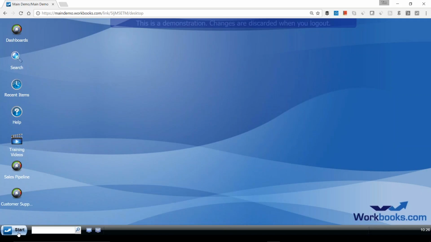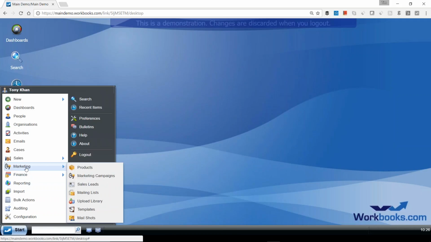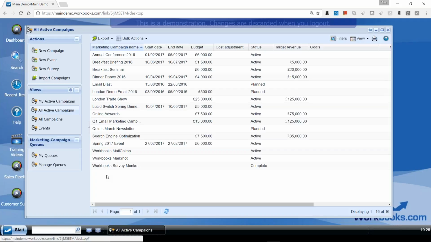So I go back to my start button, and here's this section called marketing. And off of marketing, we've got marketing campaigns. So each of your events will be a campaign. Even doing a simple thing like a newsletter, that will be another marketing campaign. So here we see the campaign's landing page, like we saw before with the organizations, showing me row by row, summarizing all of the marketing activities on the go right now.